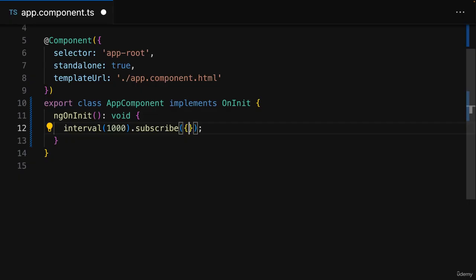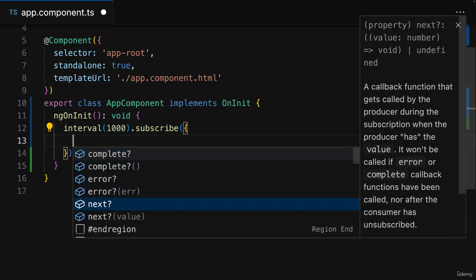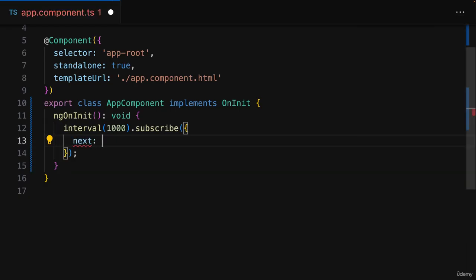This subscribe method then takes a so-called observer object, which is an object that can implement up to 3 methods. A next method, or a next function, however you want to call it, that will be triggered for every new value that's emitted. And the emitted value will be received as a parameter here. And here we could then log that.